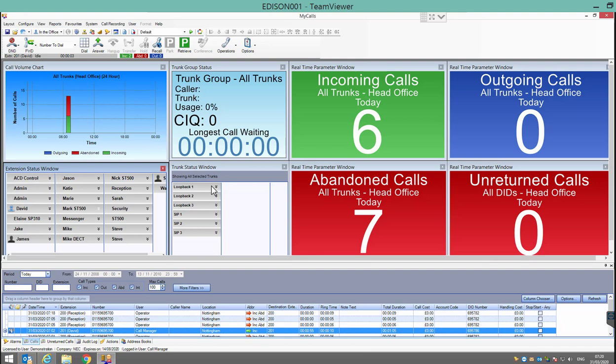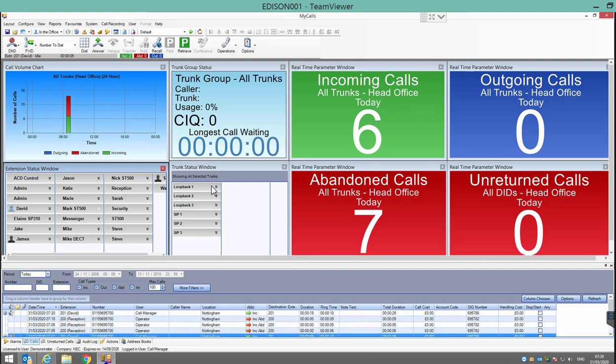Okay, so the incoming calls has increased, the abandon rate has stayed at 7, but the unreturned call tile has gone from 3 to 0. So that's telling us that when I phoned in 3 times previously and nobody answered, but this time somebody did, so it's gone down to 0. So yet again, you can measure and monitor whether we are being proactive and phoning people back, or are they phoning back and placing their orders or making an inquiry, etc, etc.